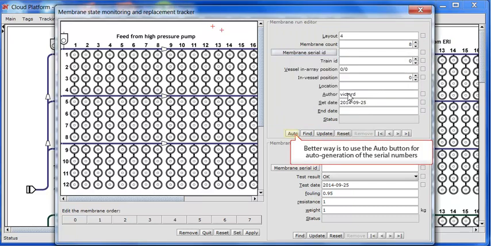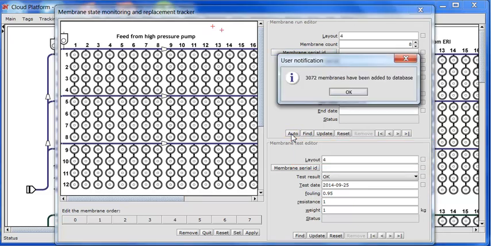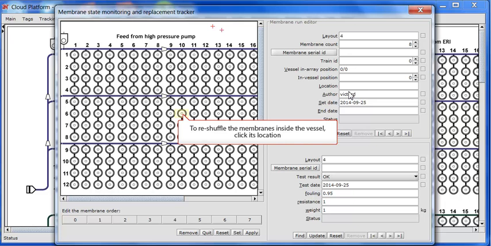Better way is to use the Auto button for auto generation of the serial numbers. Click it. The message reads, 3072 membranes have been added to database. Click the OK button. To reshuffle the membranes inside the vessel, click its location.